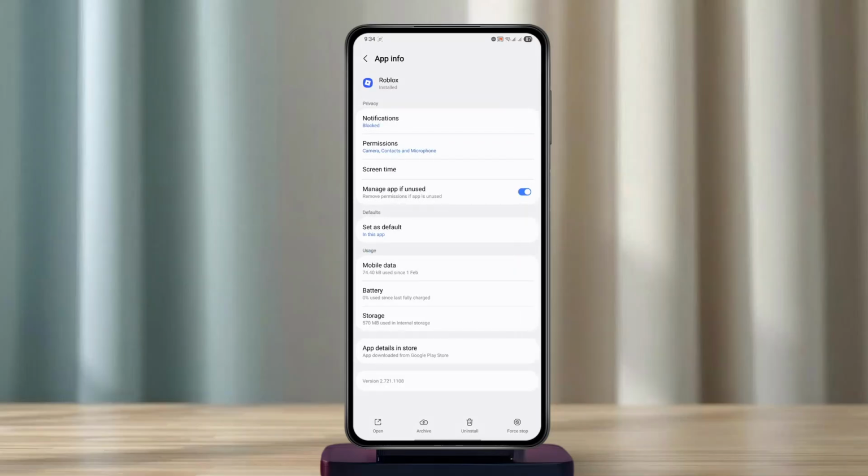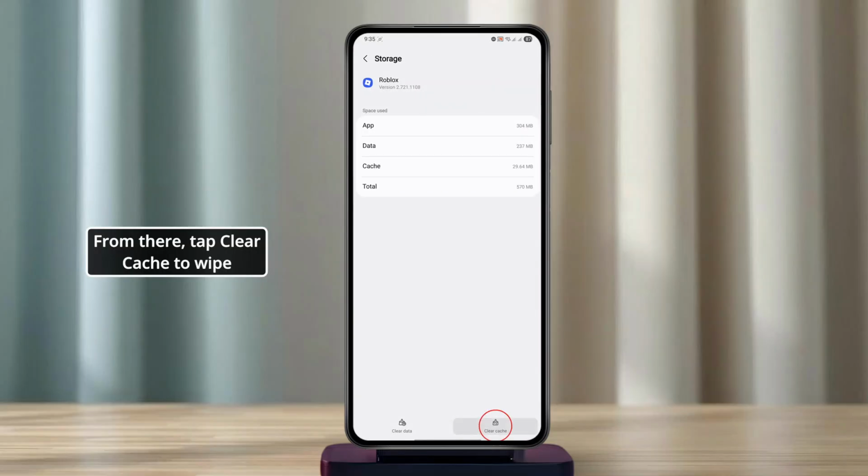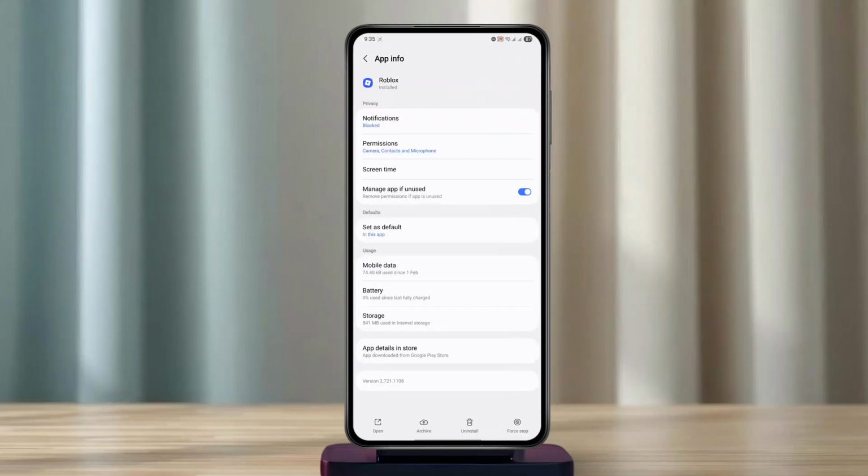Following this, if the issue is still there, go back to App Info and tap on Storage. From there, tap Clear Cache to wipe any temporary files that could be interfering with the app. After that, go back to App Info and tap Force Stop. Then tap OK to confirm. This fully shuts down any background processes that may be causing the problem.